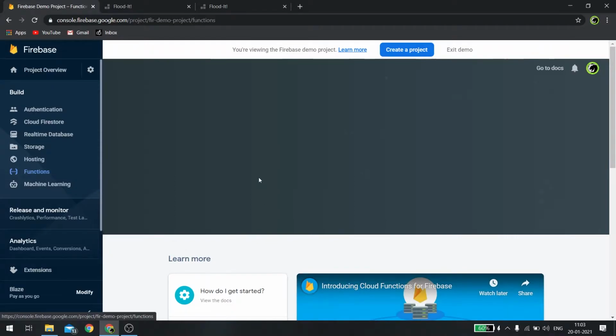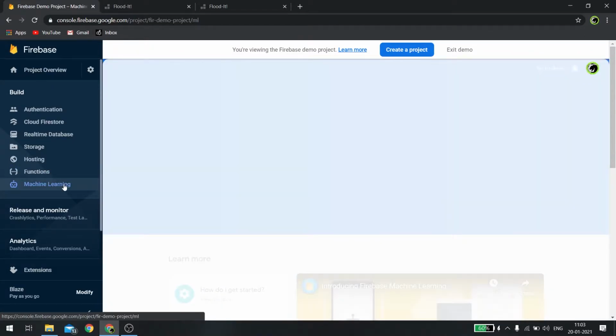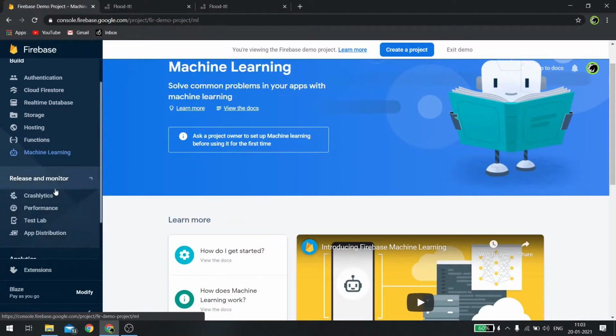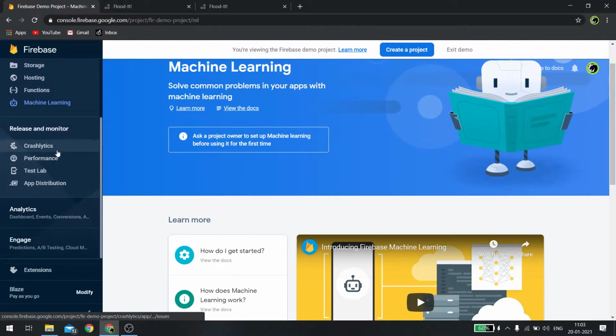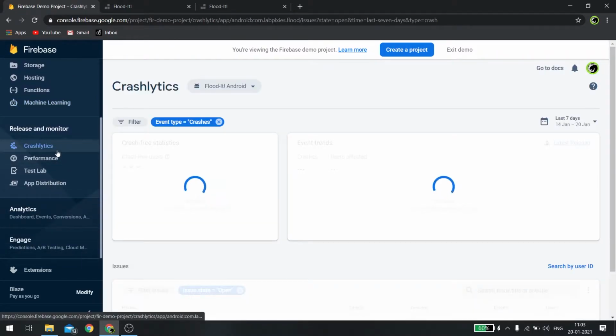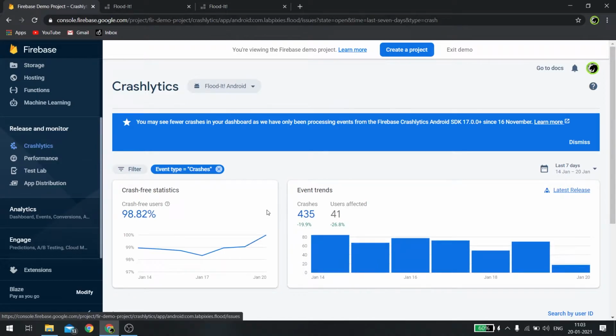I don't think we'll be able to access functions. Yes, machine learning, I guess the same thing. So let us move on to release and monitor. On the Crashlytics platform, you will get all the information related to all the kinds of issues that the users are facing. Right now, we are filtering with the event type crashes.